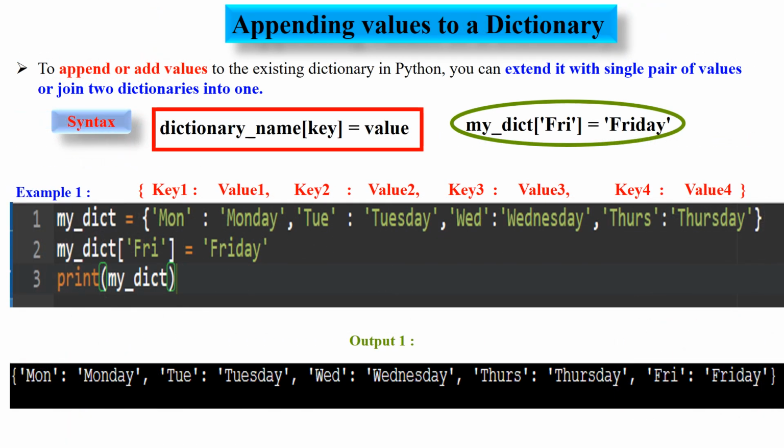Let's learn about appending values to a dictionary. To append or add values to the existing dictionary in Python, you can extend it with a single pair of values or join 2 dictionaries into one. Syntax is dictionary_name[key] = value. Now look at the example.